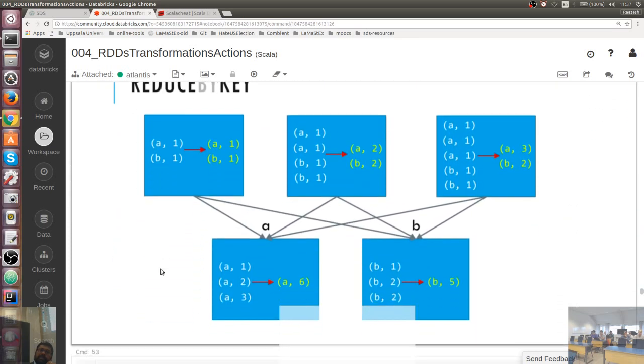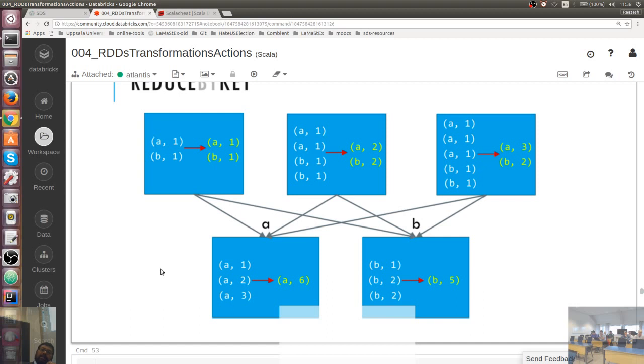reduceByKey takes a paired RDD. Let's say the example here is that the reduce operation is addition. Then this is how you can think of it. Initially it's (A, 1), (B, 1), (A, 1), and so on. In this partition, it's going to apply the addition reduction, and since there's only one A and one B, it's going to give me just one A and one B. Inside this partition, it'll do the same. Here, of course, there are two A's and two B's, so it'll do this. And here there are three A's and three B's.